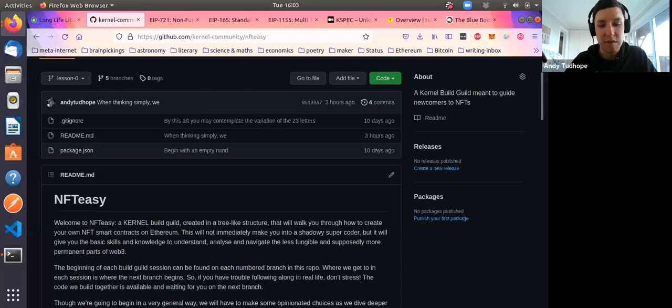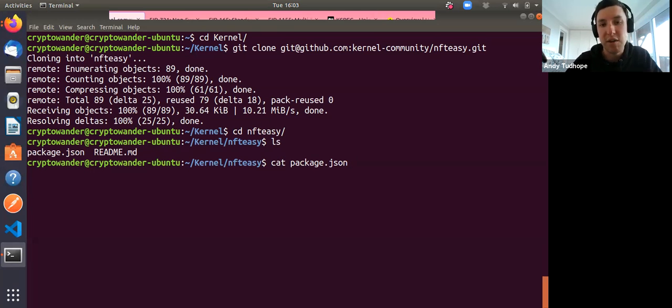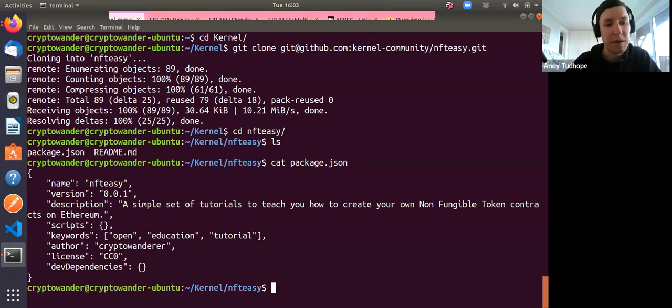And if I want to look at the package file, I can use the cat command. And it's got some information about the name and the version, the description, and authors, keywords, license, which you can see I've licensed this not even under GPL, but the Creative Commons Zero. So anybody can share this in any way that they please.